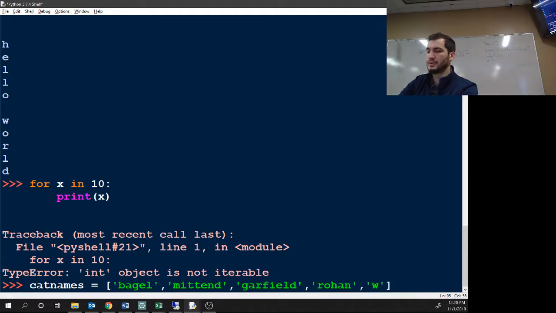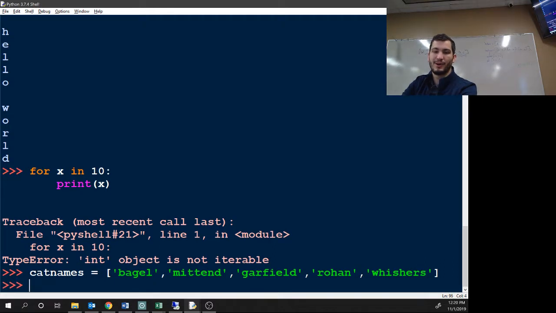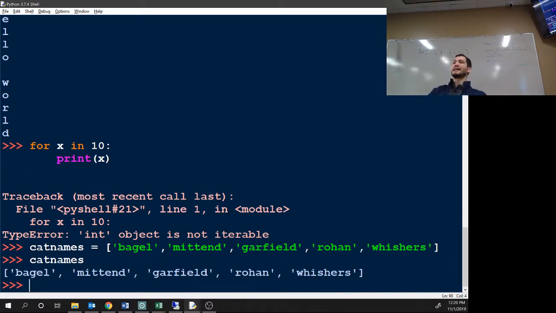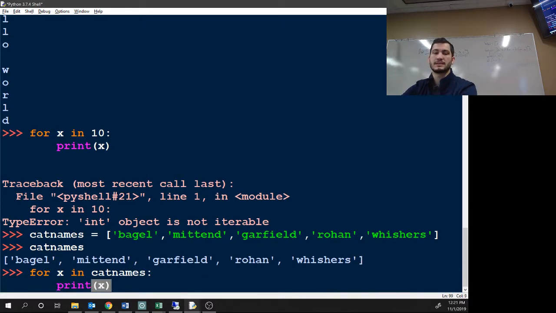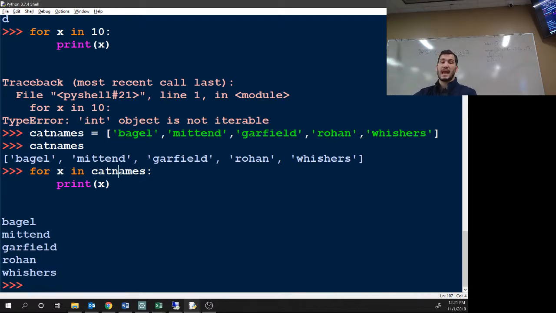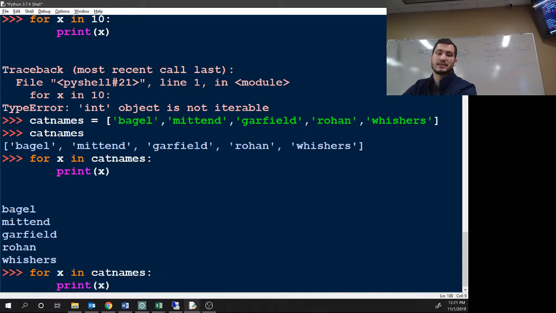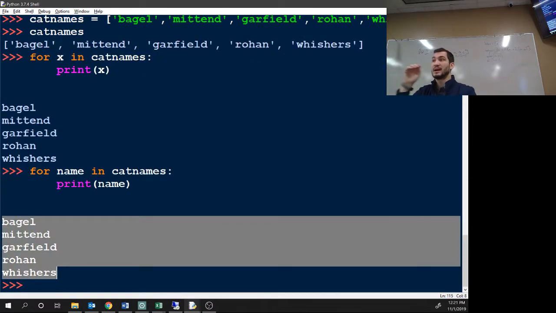Whiskers was another one. We're keeping it. Now, cat names is one list, correct? Are there things that make up that list? How many? Five things, right? Because I have one, two, three, four, five. So I can use a for loop: for x in, now it's not range list, it's just cat names, print x. Because cat names is made up of five different things, it will print those five different things. I would recommend not using x. I would do like the book says, print name, so that you know what it is. But you still get those five elements.